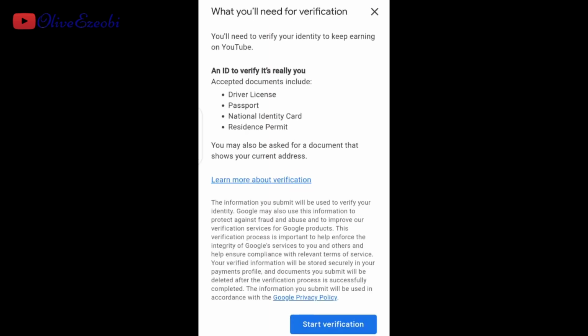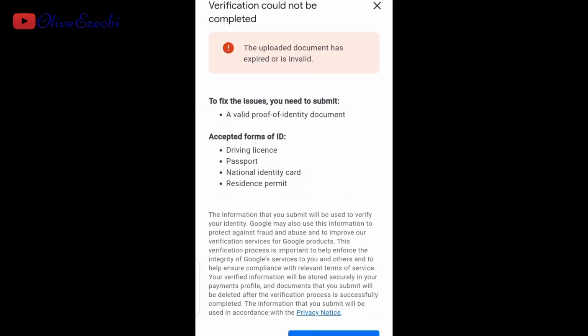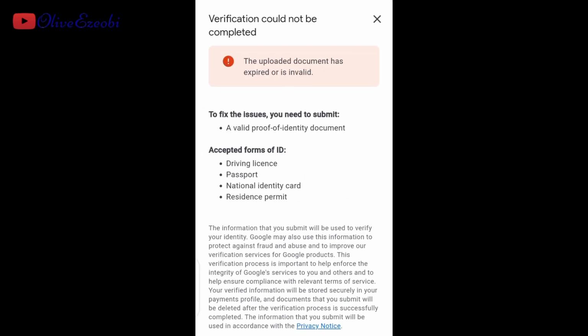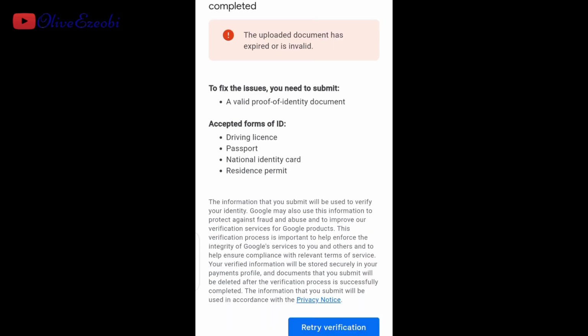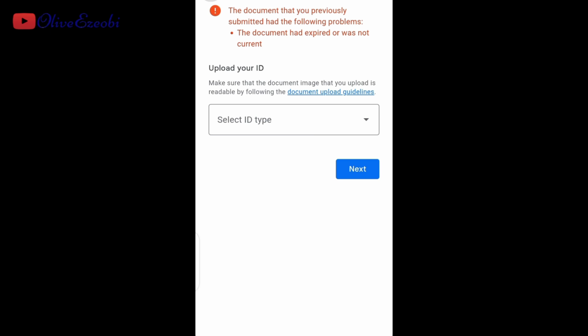Also note that if you're verifying for the first time, you're going to see start verification, but if you're attempting the second or third time, you're going to see restart verification. So here it is: verification could not be completed. Yes, I already told you guys. So now we have to retry verification. I'll click on retry verification.